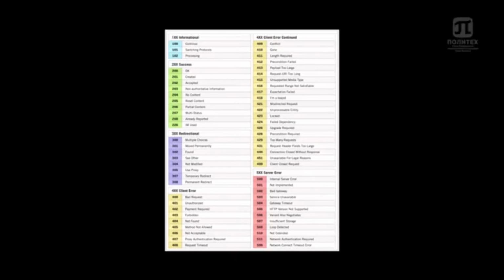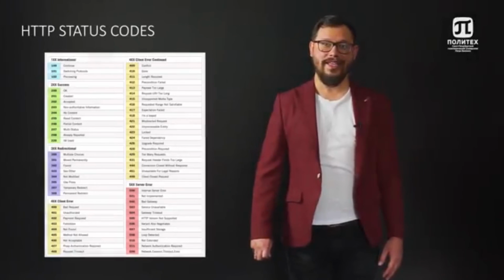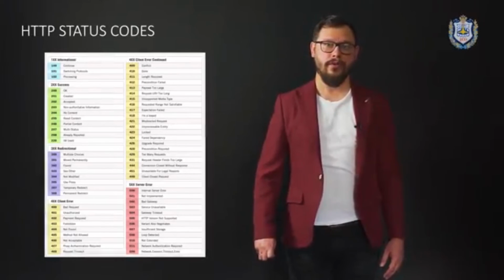404 Not Found. When a non-existent resource is requested. 405 Method Not Allowed. When an HTTP method is being requested that isn't allowed for the authenticated user.